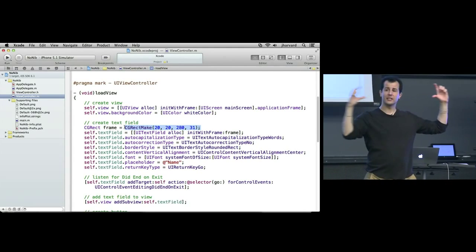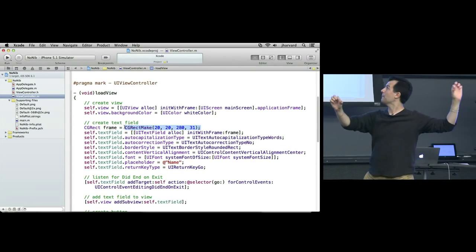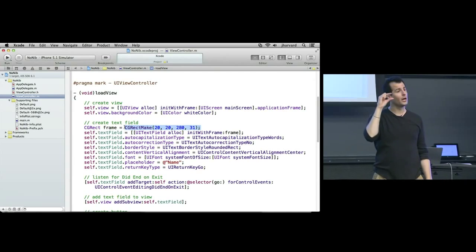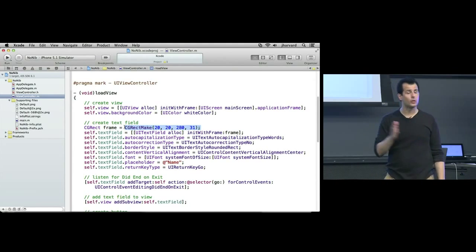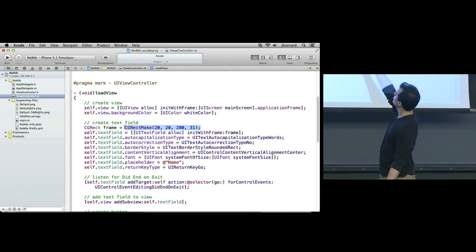I also looked at the settings, and it said that the size that I created by dragging and dropping the left and right happened to end up being 280 pixels. So I copied that, and it happened to be 31 pixels high by default. So I really just manually and arbitrarily came up with those values. Now I'm initializing the text field with a frame.